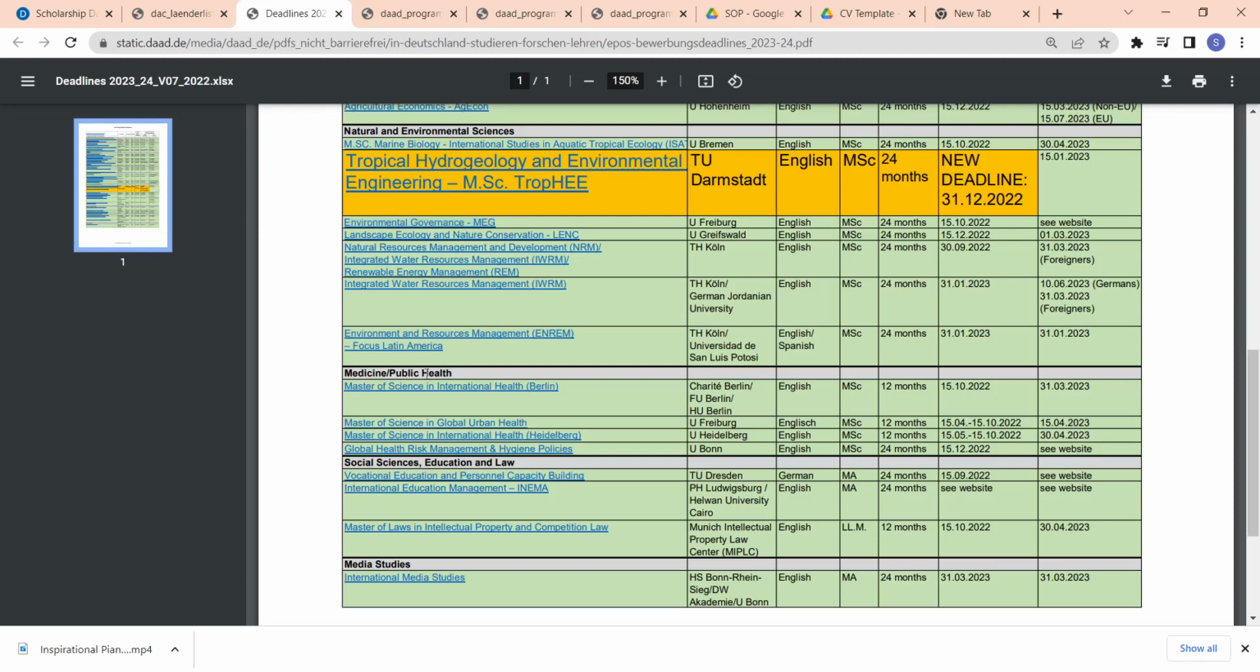So there's also medicine and public health. That's the Master of Science in International Health. There's Master of Science in Global Health at the University of Freiburg. It's in English, and it's an MSc program just for a year. But if you want a program for up to 24 months as a medical or public health practitioner, you can apply for Global Health Risk Management and Hygiene Policies at the University of Bonn. It's in English, and it's an MSc program for 24 months. The deadline for application is 15th of 12, 2022.